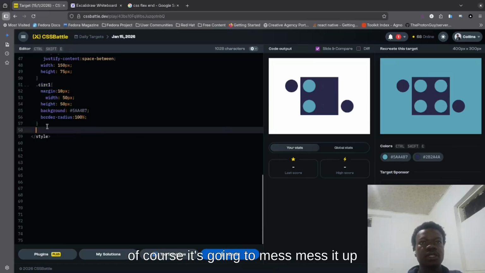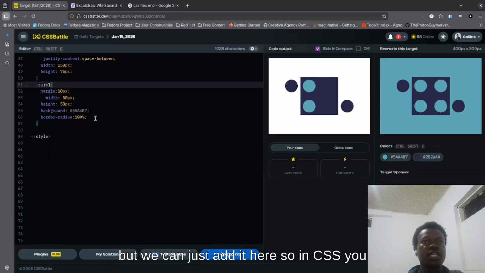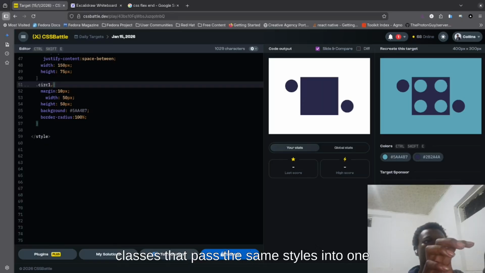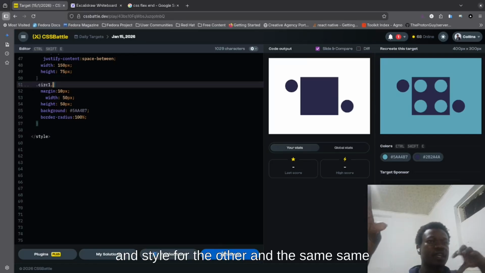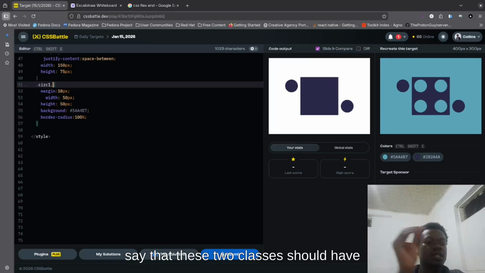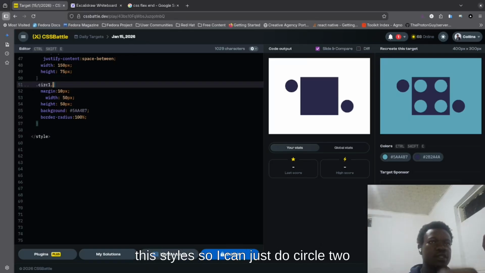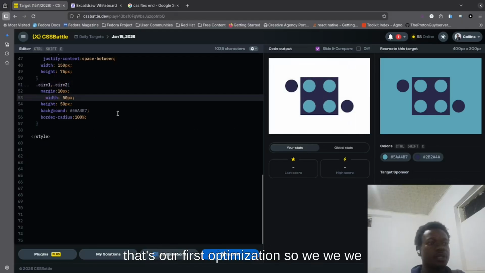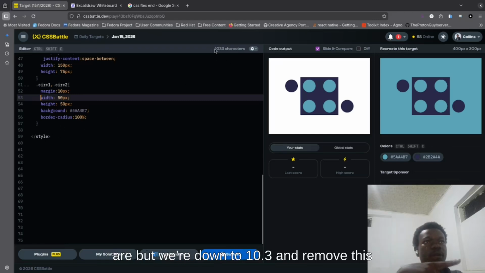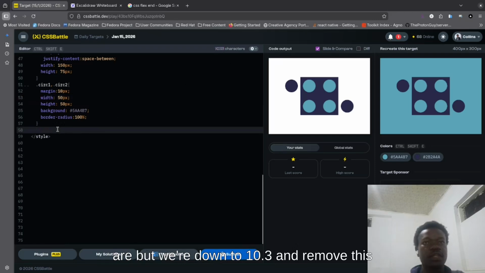Of course, it's going to mess it up, but we can just add it here. So in CSS, you can nest. Is it nesting? You can combine two classes that have the same styles into one. So instead of having style for one class and the same styles for the other class, you can just say that these two classes should have these styles. So I can just do circle 2 like that. So you see, it's the same. So that's our first optimization. So we are down to 1033. We can remove this.